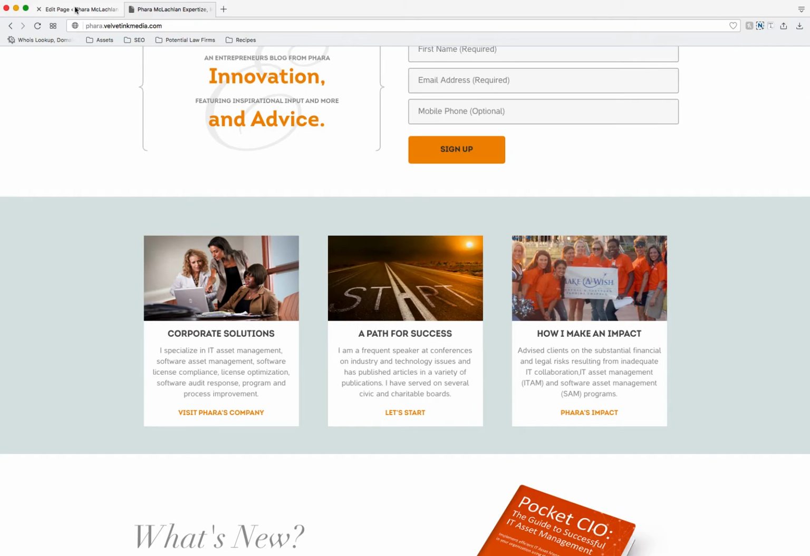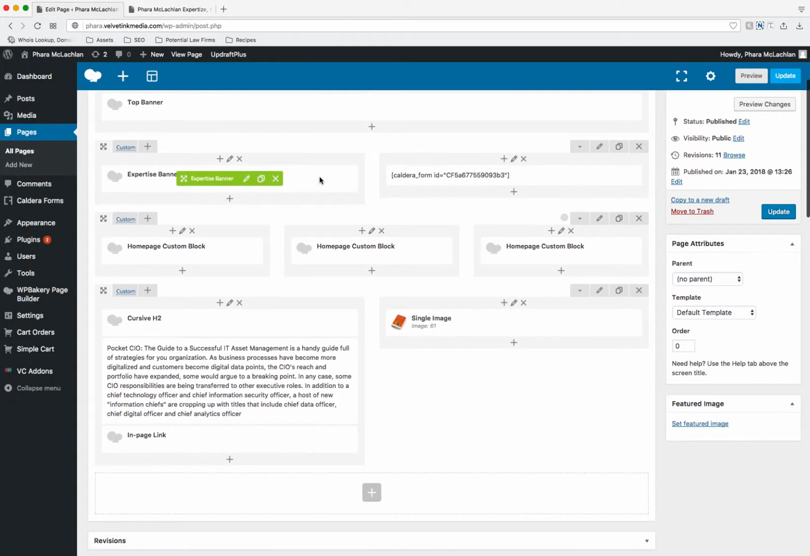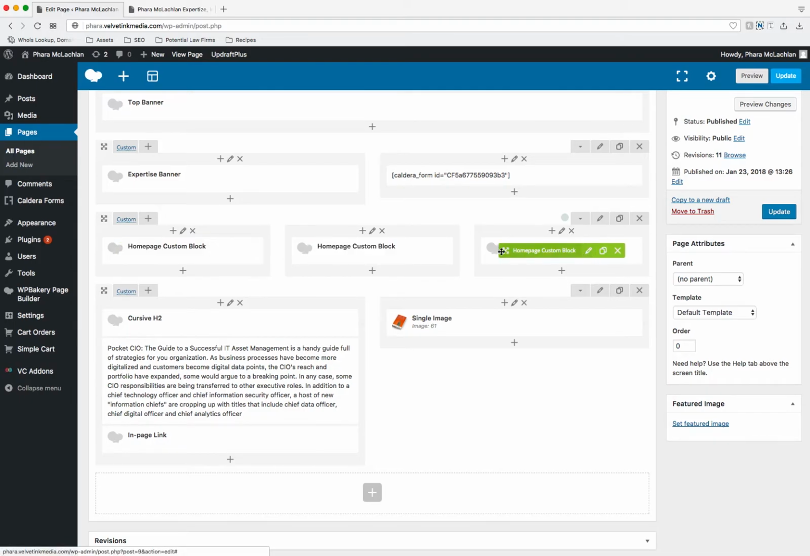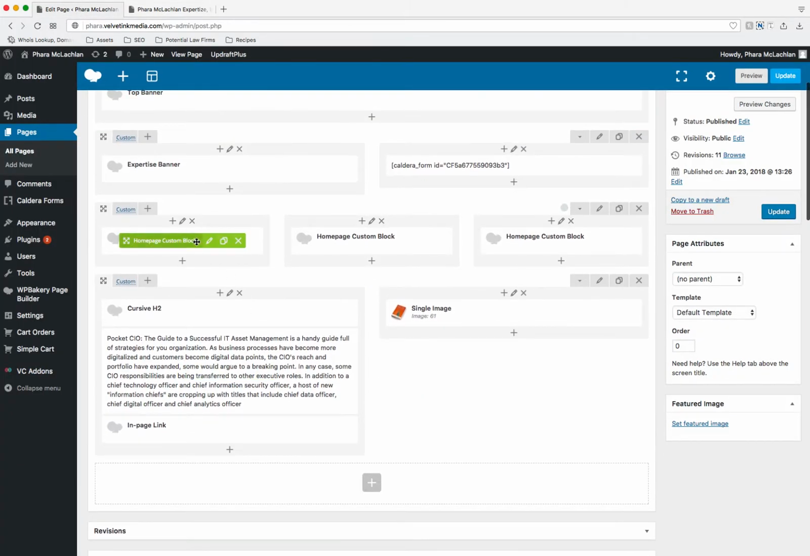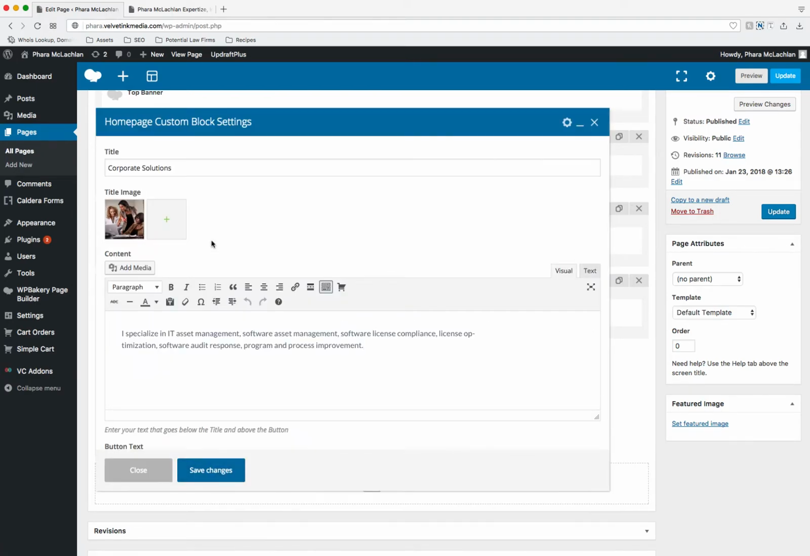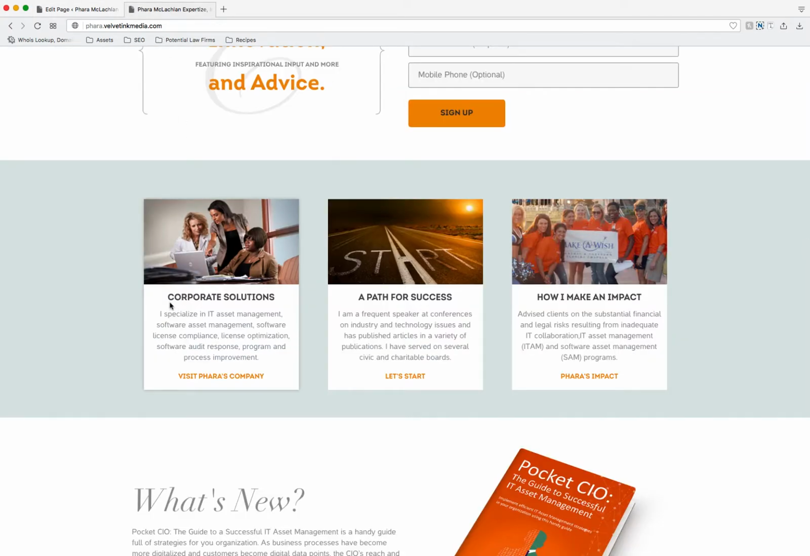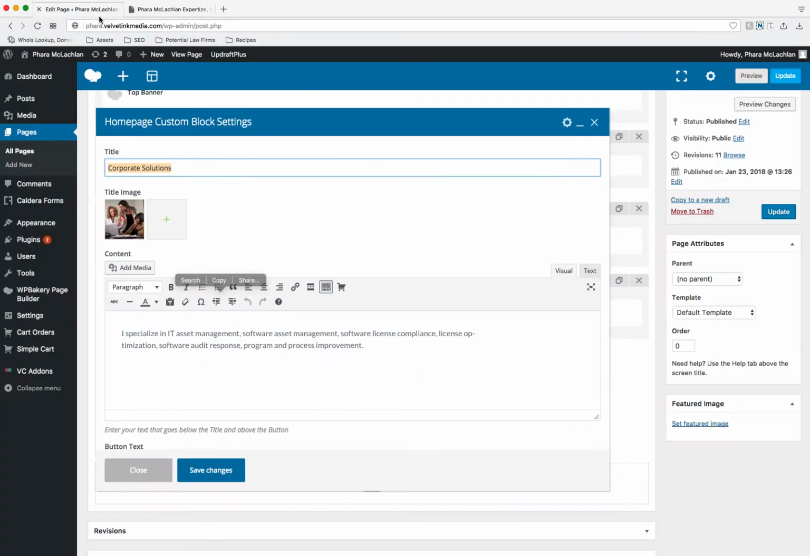You want to change the text. So we come to the page and we find this section called Home Custom Block. Okay, so we're going to change this one called Corporate Solutions. We'll hover over it till we see the green box pop up as a pencil. We can select this. And then what we're going to see is the title, so Corporate Solutions. We'll see that that's for this.